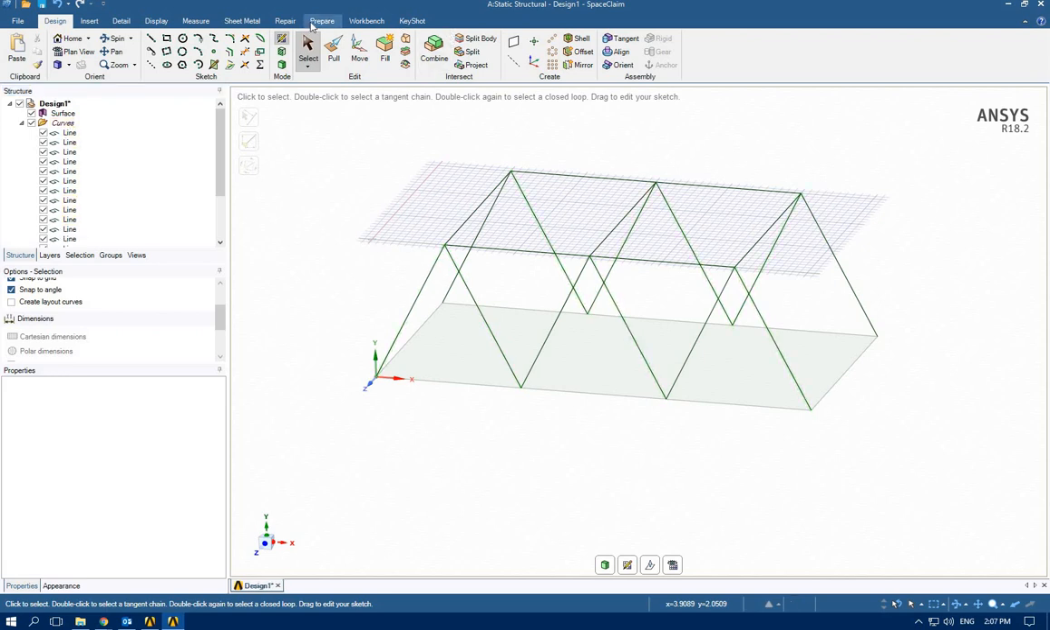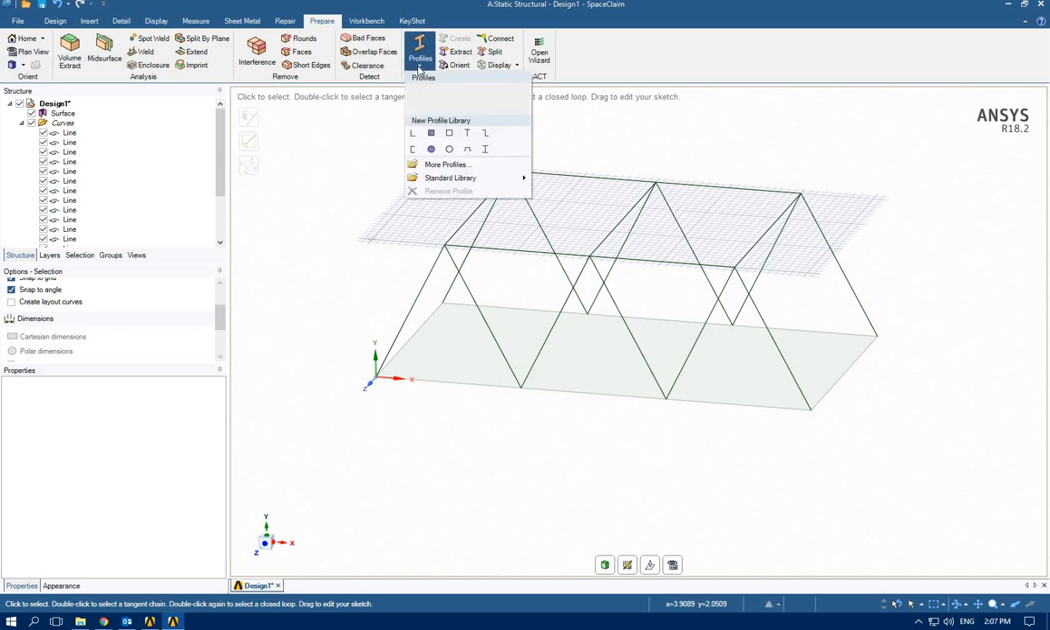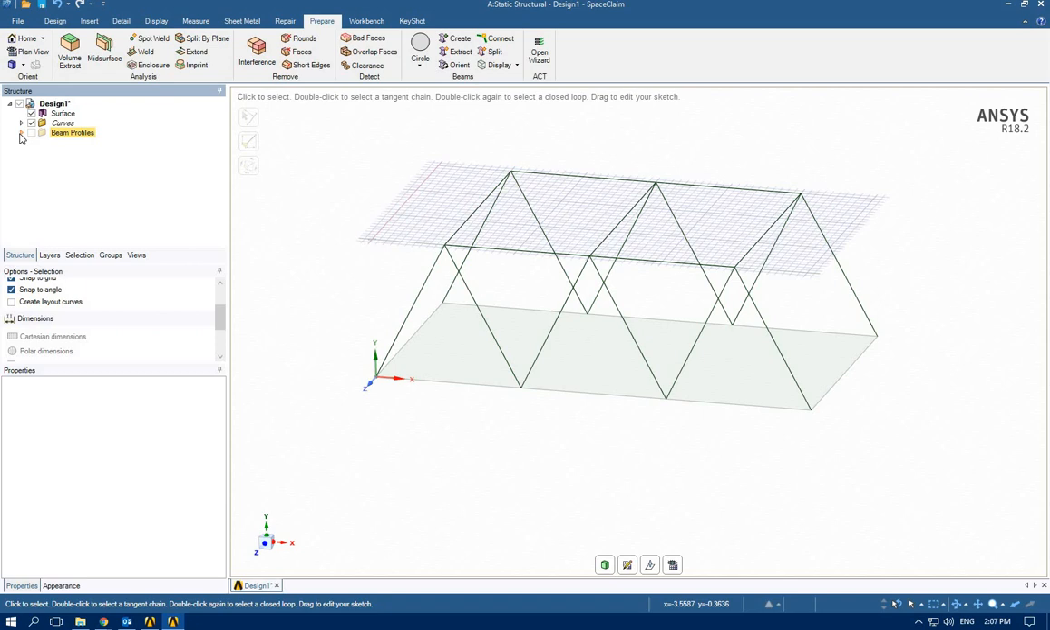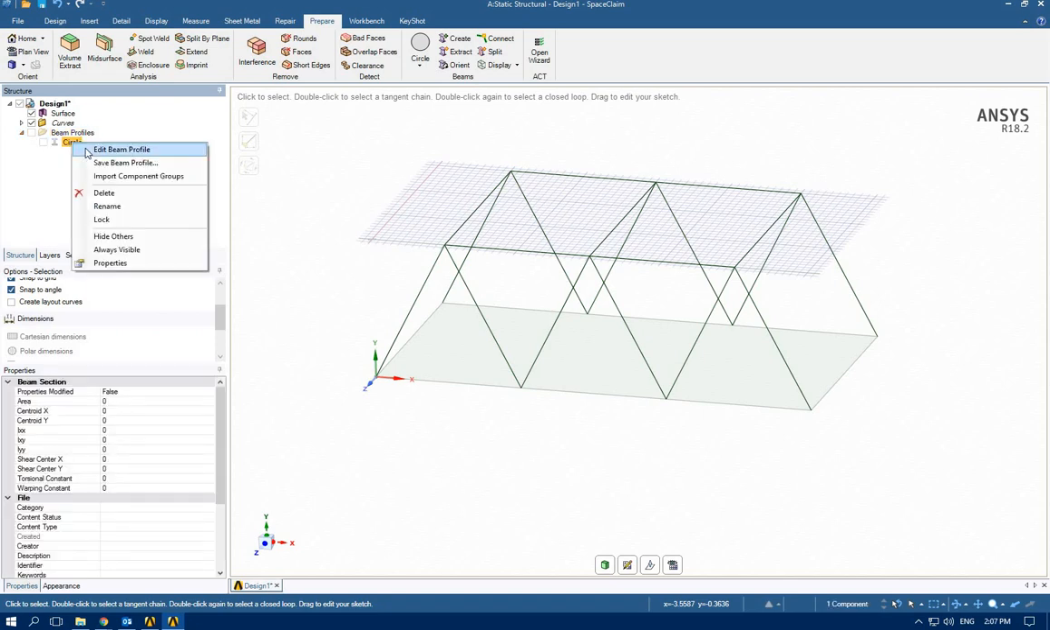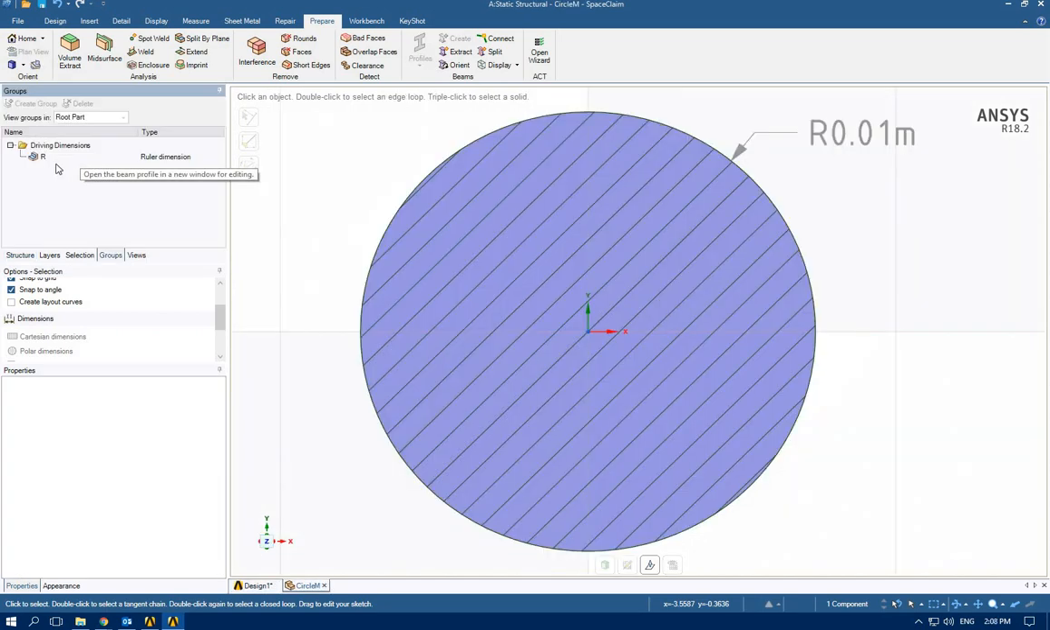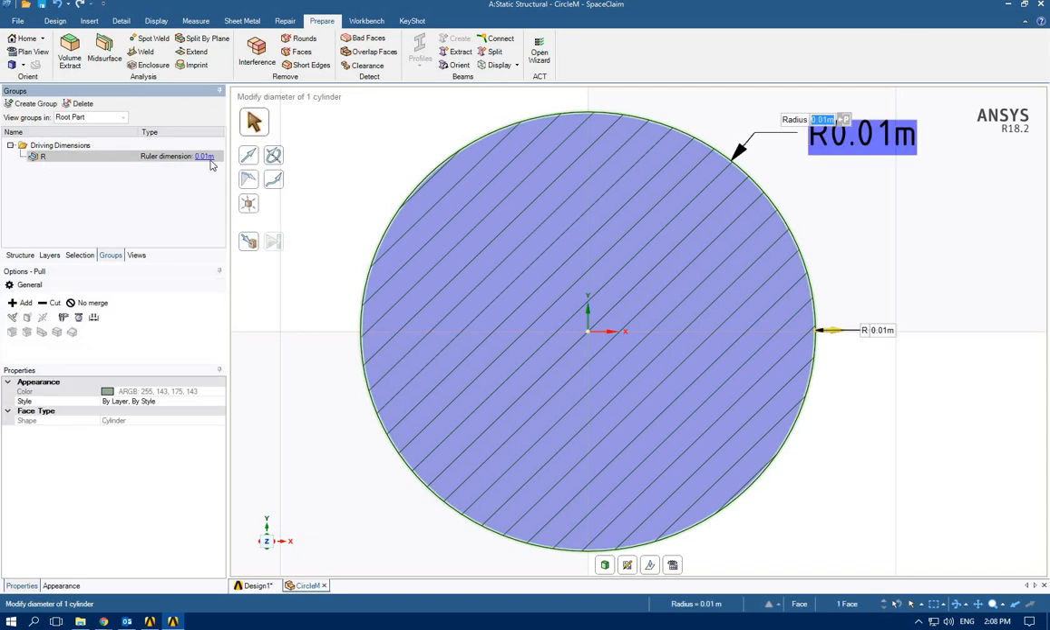Okay, let's go to Prepare and select the profile for us. Let's select a circular profile for this case. Okay, the profile is created here. I'm going to rename it to circle M. Right click, edit profile. We only have diameter for this case, so I'm going to increase the diameter to 0.1.